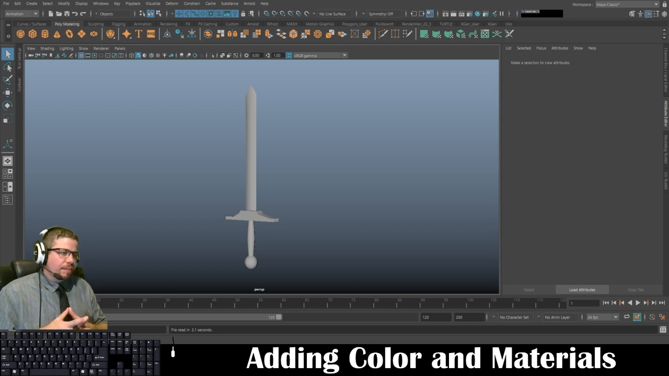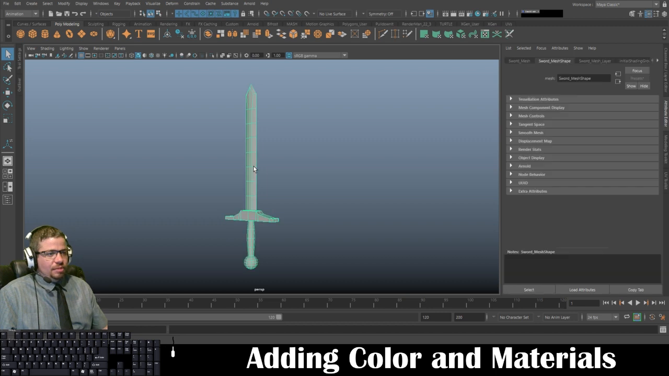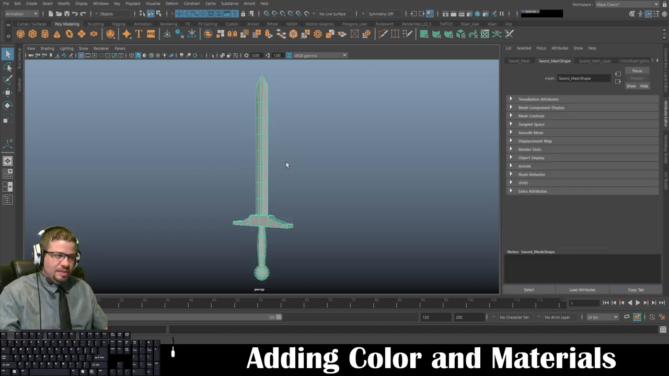So the first thing I would like to do is make sure you open up your sword model, right? And from there, we'll just get started. So the first thing I want to do is select my object. I'm going to tap F just to center it inside of the viewport, excuse me.